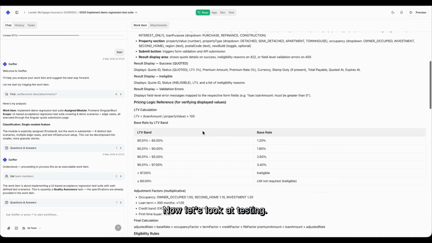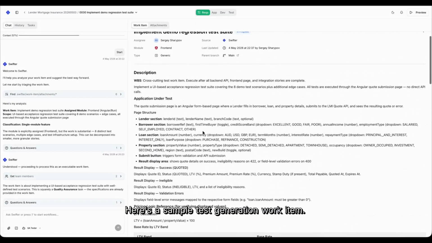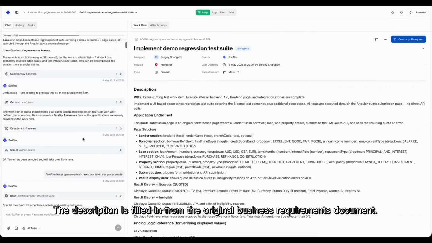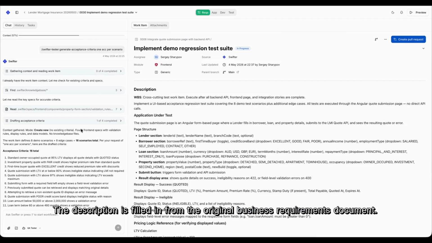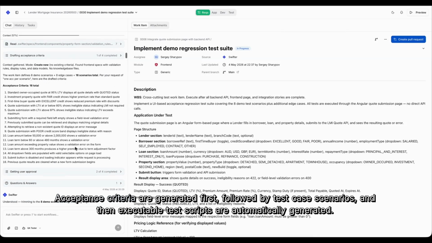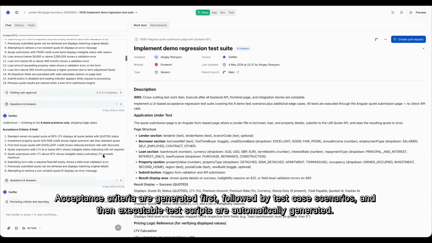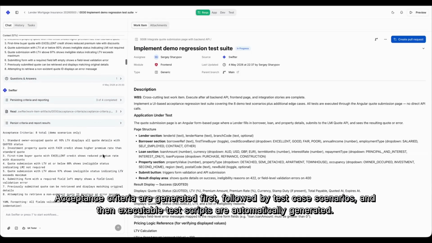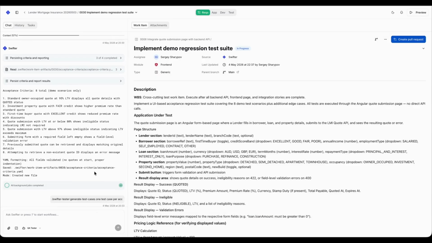Now let's look at testing. Here's a sample test generation work item. The description is filled in from the original business requirements document. Acceptance criteria are generated first, followed by test case scenarios, and then executable test scripts are automatically generated.